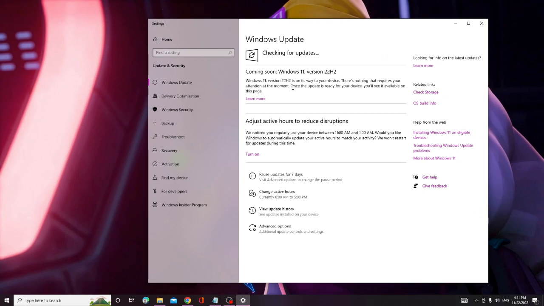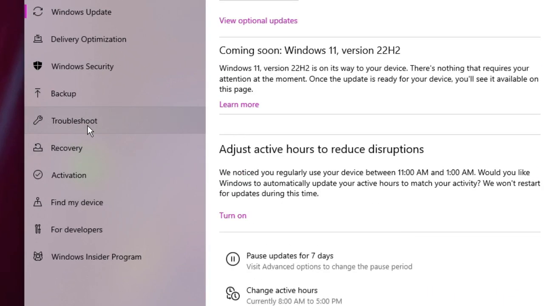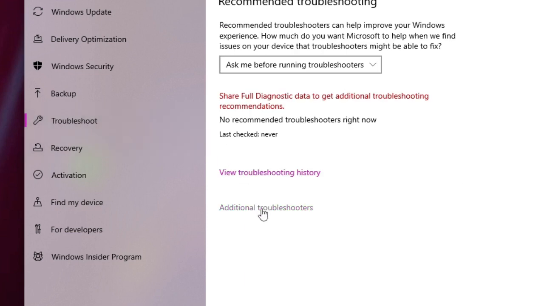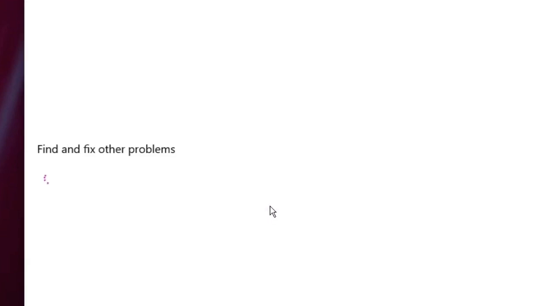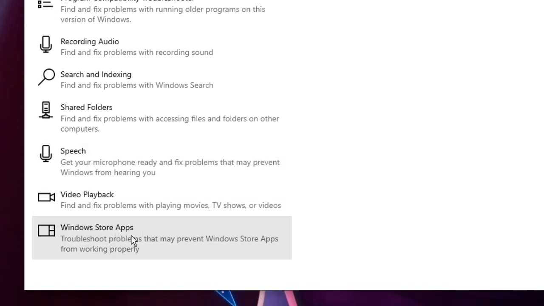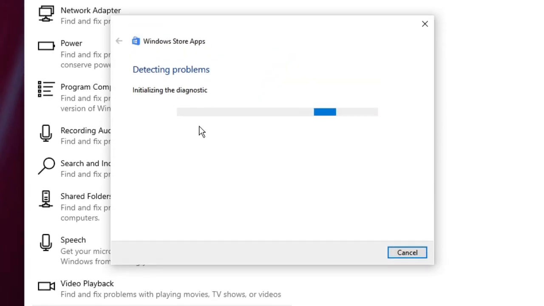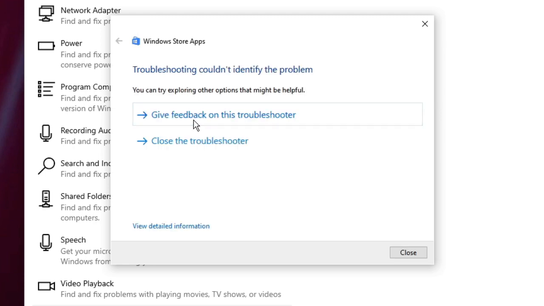After restarting, check back if the problem has been fixed, and if not, then from the left-hand menu you will find the option of troubleshoot. Click on troubleshoot, then click on additional troubleshooters. Now here at the bottom, you will find Windows Store apps. Click on it and then click run the troubleshooter. This will start detecting the problem, and if there is any problem, it will let you know. So wait until the detection has finished.